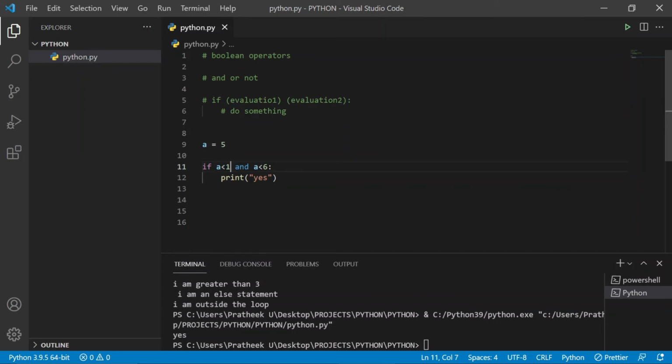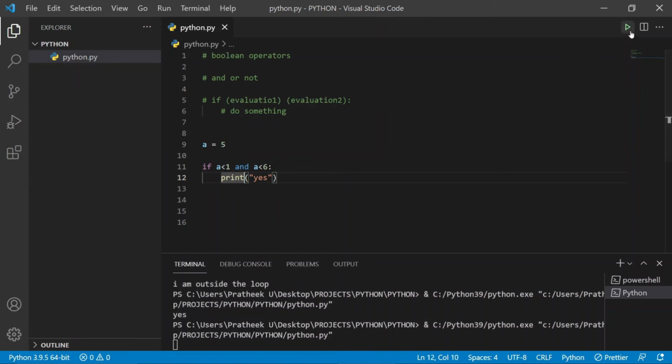So I'm not going to evaluate this, so it won't print yes. So let me run it. It didn't print anything because, as the AND operator demands, it wants both the evaluators to give us true. Now let's take the condition otherwise as well.